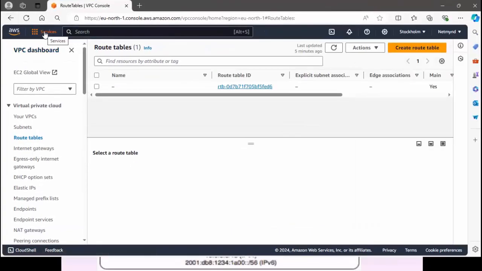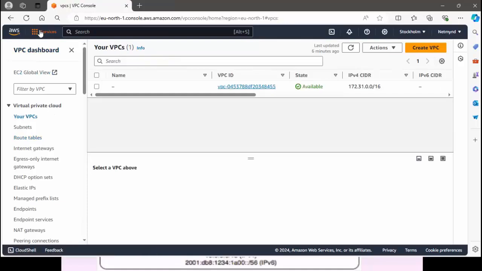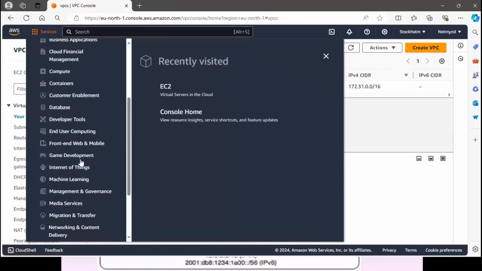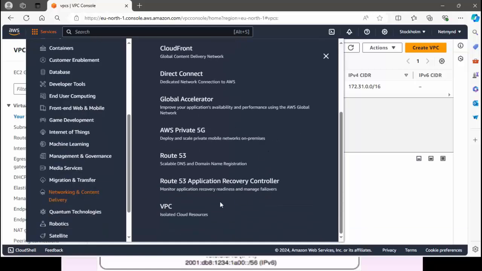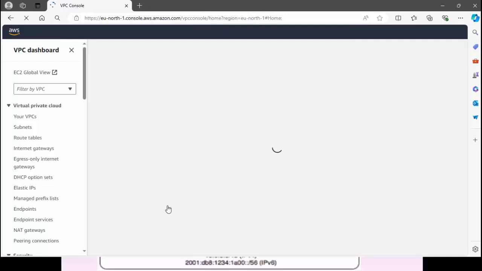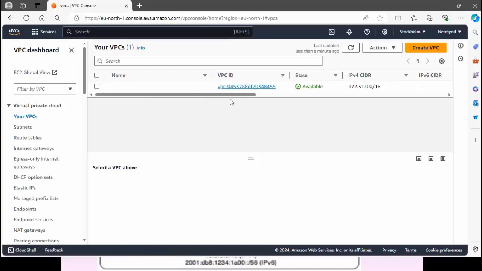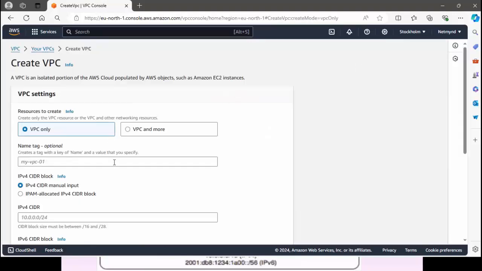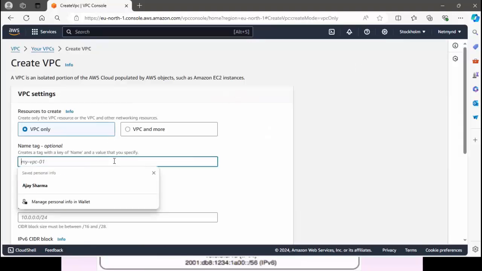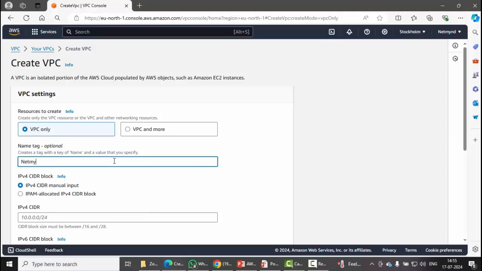Start with the first step, to create a VPC. We are in the VPC console. If you remember, we have done it many times. Go to Networking and Content Delivery and then VPC. By default, one VPC is available here. We will create another VPC. Give any name, whatever you want.